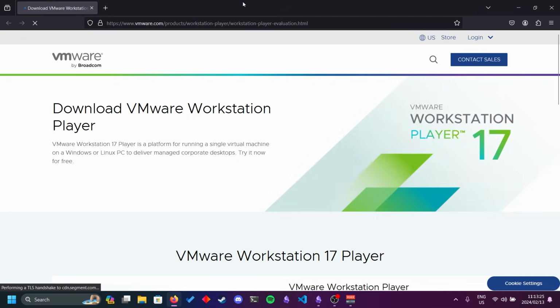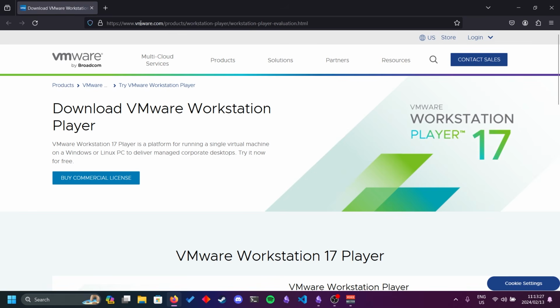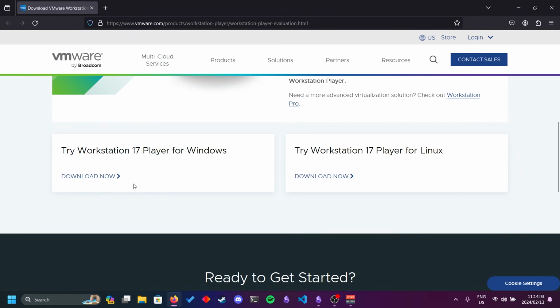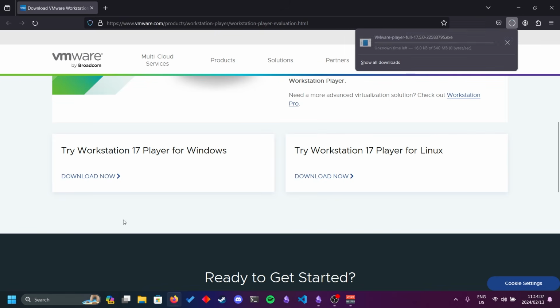Once again, down below, you're going to go ahead and click on the VMware link. We're going to be using VMware inside of this tutorial, but you can use any desktop hypervisor that you want to use. To download VMware Workstation, you're literally just going to scroll down and you're going to click here, try Workstation 17 Player for Windows. Download now. That's going to download the VMware Player, and you're going to go ahead and install it by yourself once again, because you're trying to code a kernel driver. You can install things by yourself.